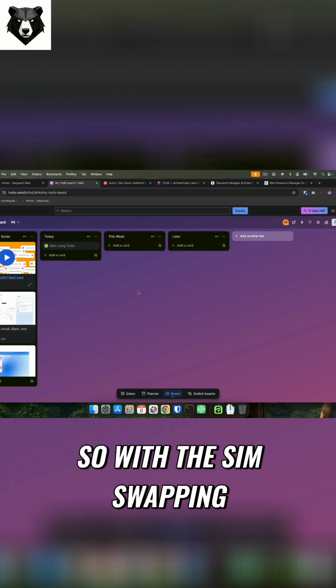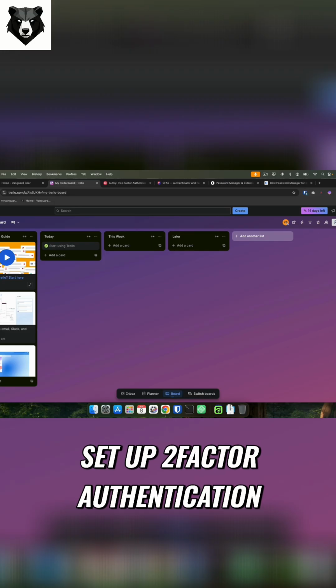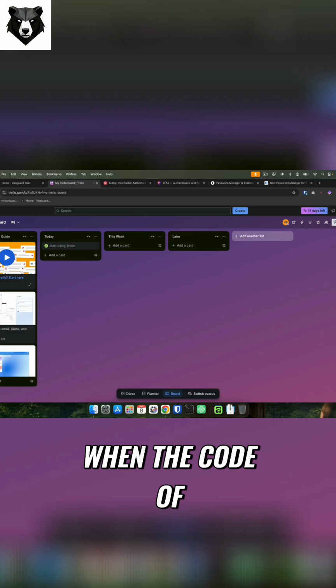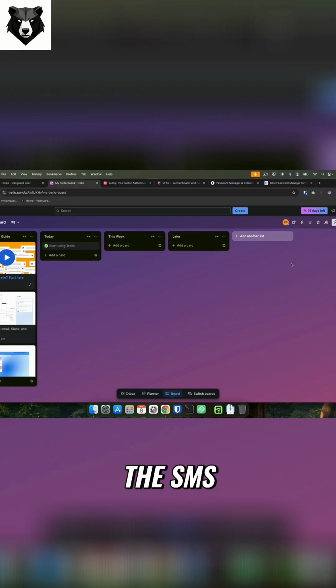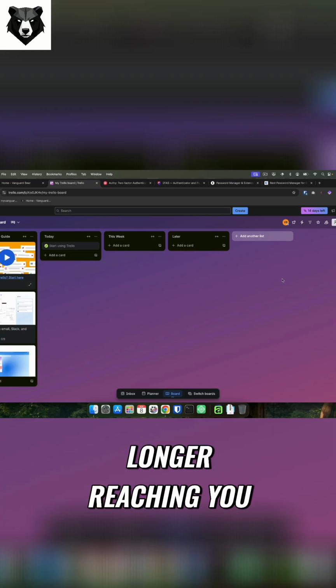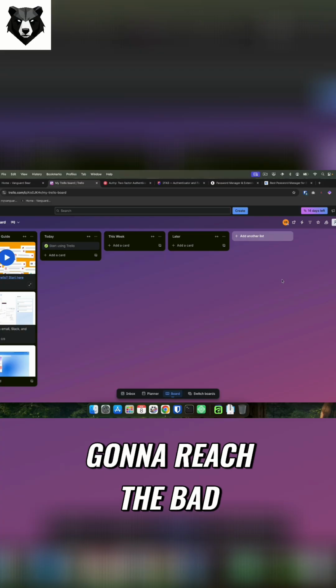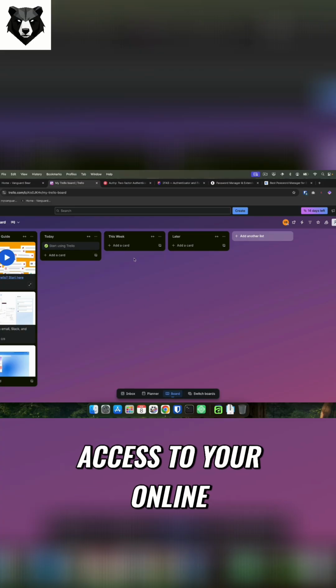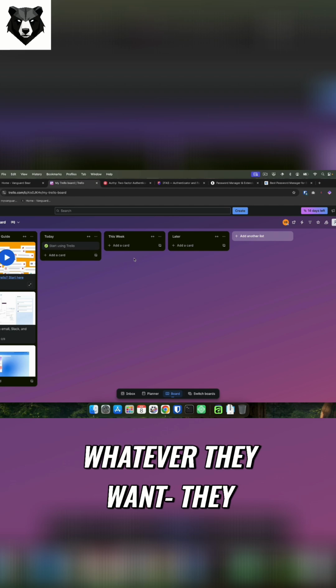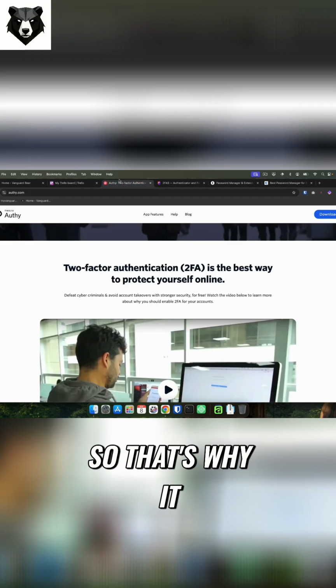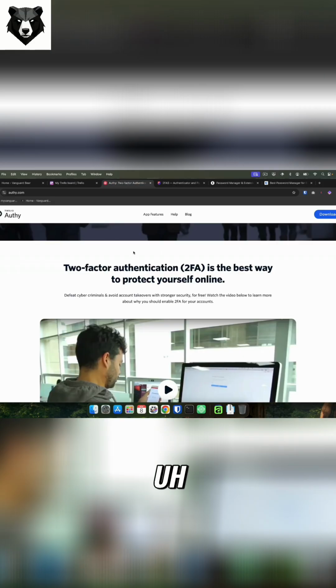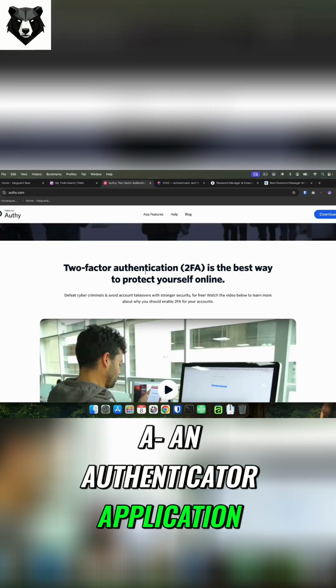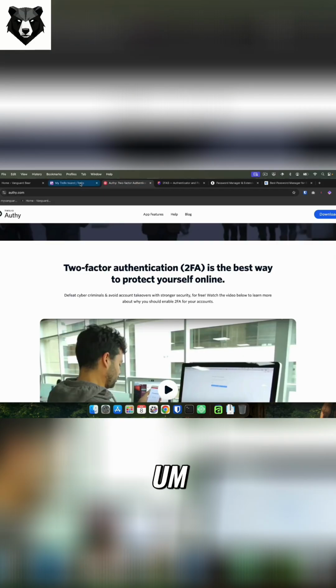So with the SIM swapping, even though you have set up two-factor authentication, when the code of the two-factor authentication is going to be sent to the SMS, because they have done a SIM swapping, the code is no longer reaching you. It's gonna reach the bad actor, and at that point, they basically have access to your online property and just do whatever they need to do, right? So that's why it is recommended to have an authenticator application. It is better.